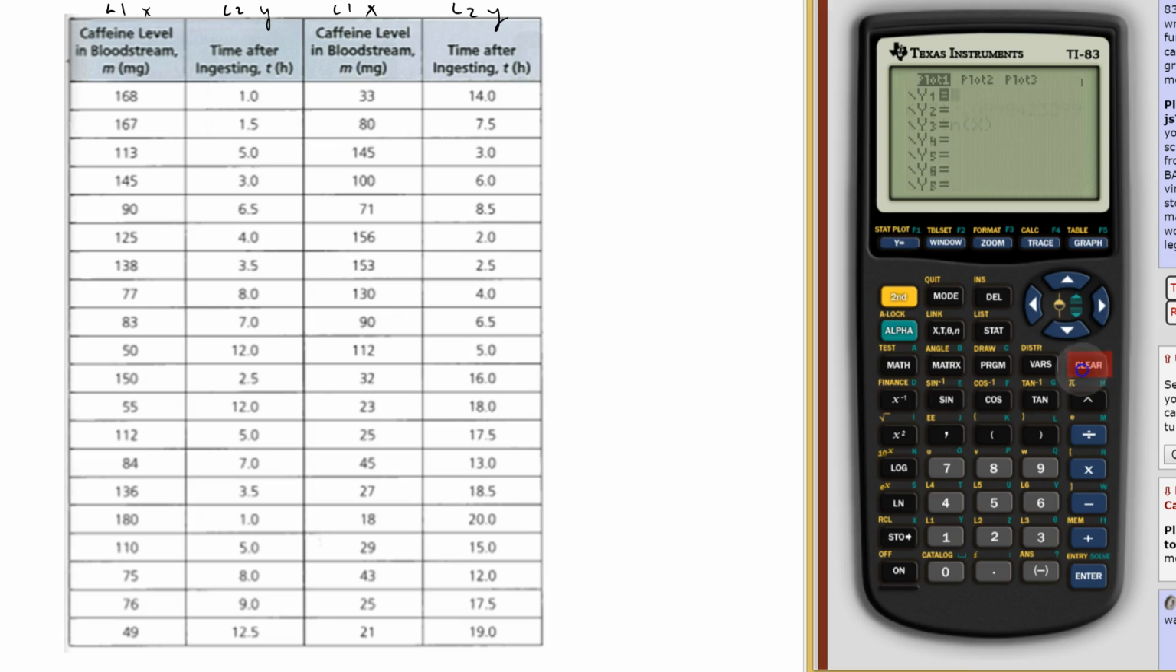I'm just going to clear this because that's for my last one. I'm going to change my window settings. I'm noticing anywhere between 168, is there anything more? 180. So if I go to my window settings and go from 0 to, say, 200, that's going to be fine for my X values.